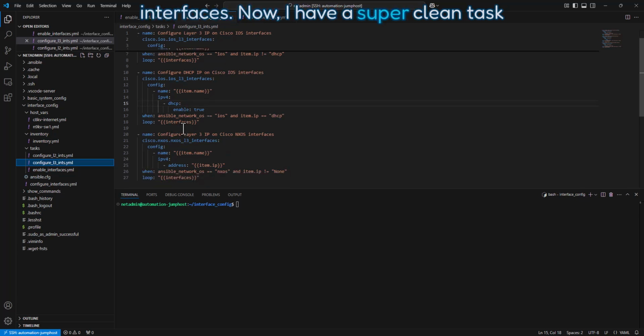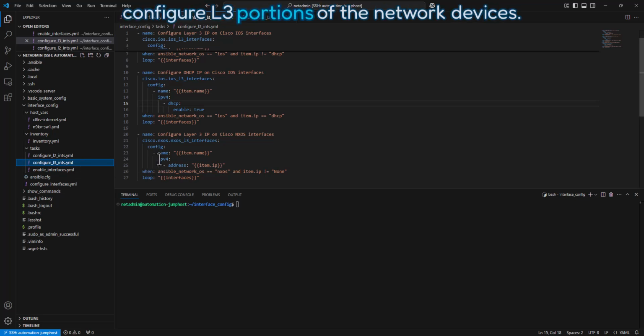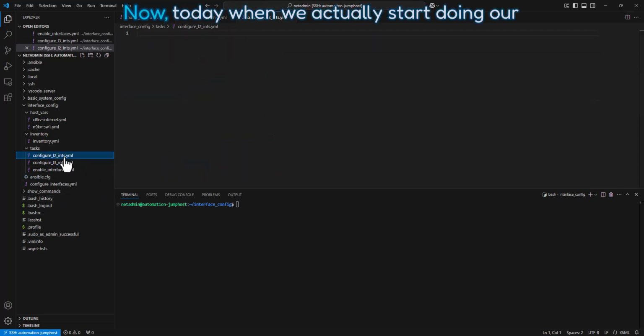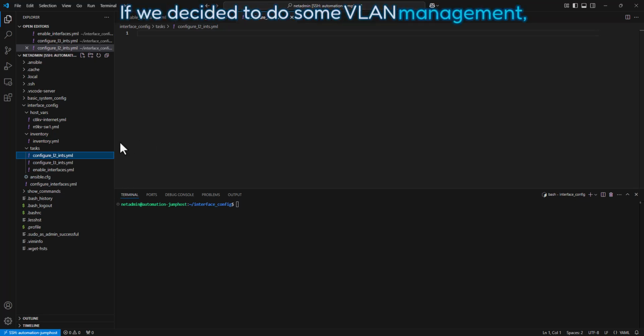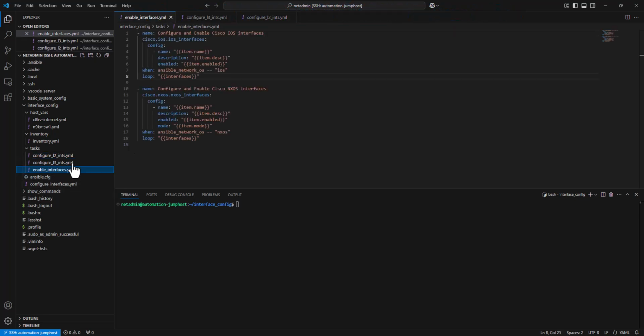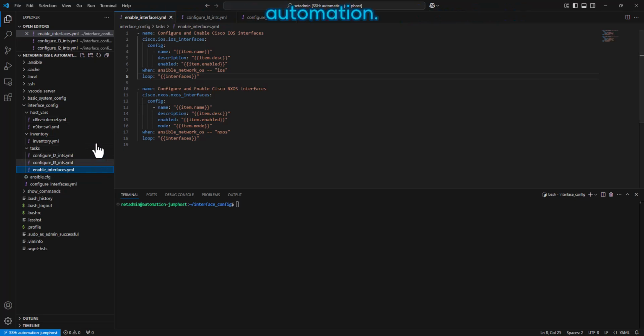So now I have a super clean task where I know that all this task does is configure L3 portions of the network devices. So any other L3 interface type things I'd want to do would happen here. Today, when we actually start doing our L2 configurations, we'll put the interface configurations here. If we decide to do some VLAN management, we could add another task for VLAN configurations. But basically what I wanted to show you is that this helps us keep our tasks organized and just create more effective, more easy to work with automation.